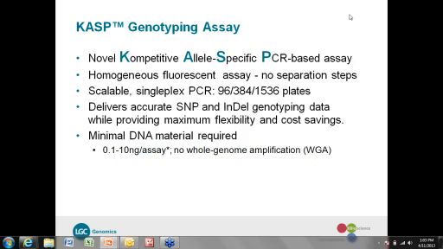It's a homogeneous fluorescence assay. There are no separation steps. It's PCR-based, singleplex PCR. We are coming out with a duplex version shortly. It's typically run in 96, 384, 1536 well plates. And it delivers accurate SNP and indel genotyping data and has a lot of flexibility, and it's also very cost-effective and requires very minimal DNA, so you don't have to do any kind of whole genome amplification to do your genotyping.